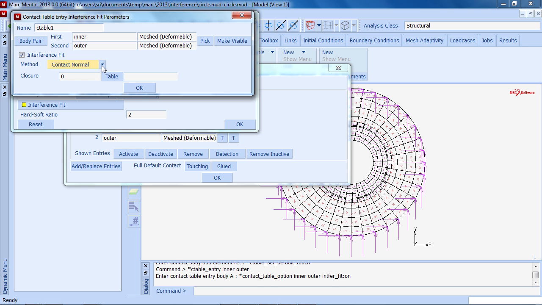And there are various options that you can use to perform interference fit, because a single one may not be appropriate for all types of problems. So we can use contact normal, you can use translation of the nodes, you can scale the part, or you can let the program decide, and there is also a user's built-in option. And for this purpose, I'm going to use contact normal first.